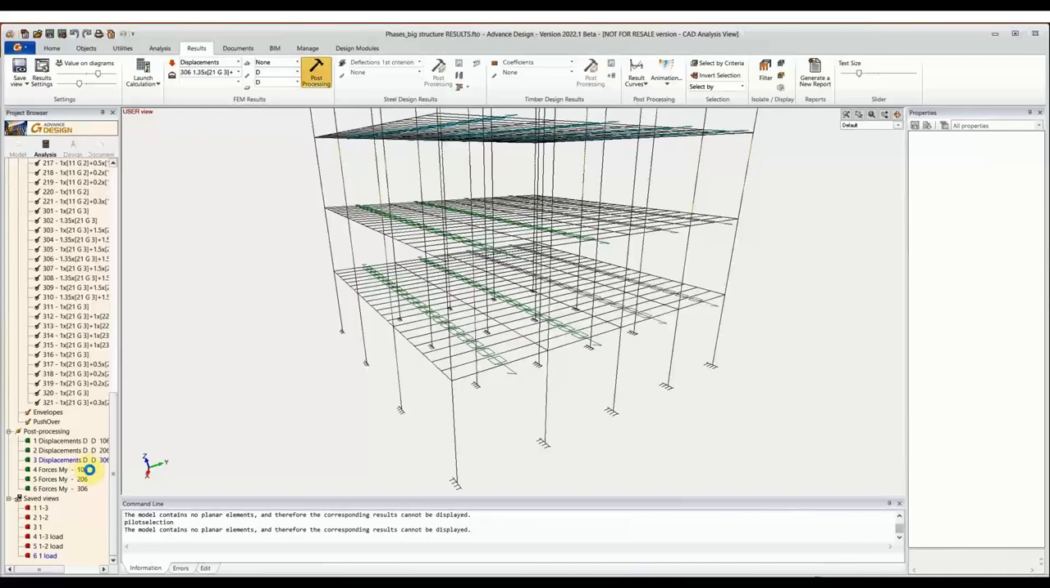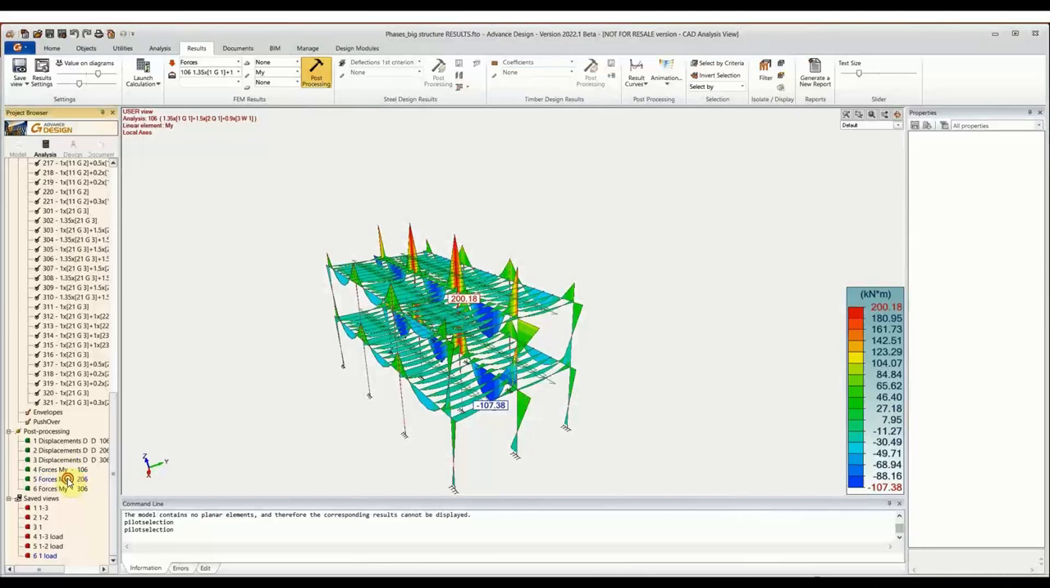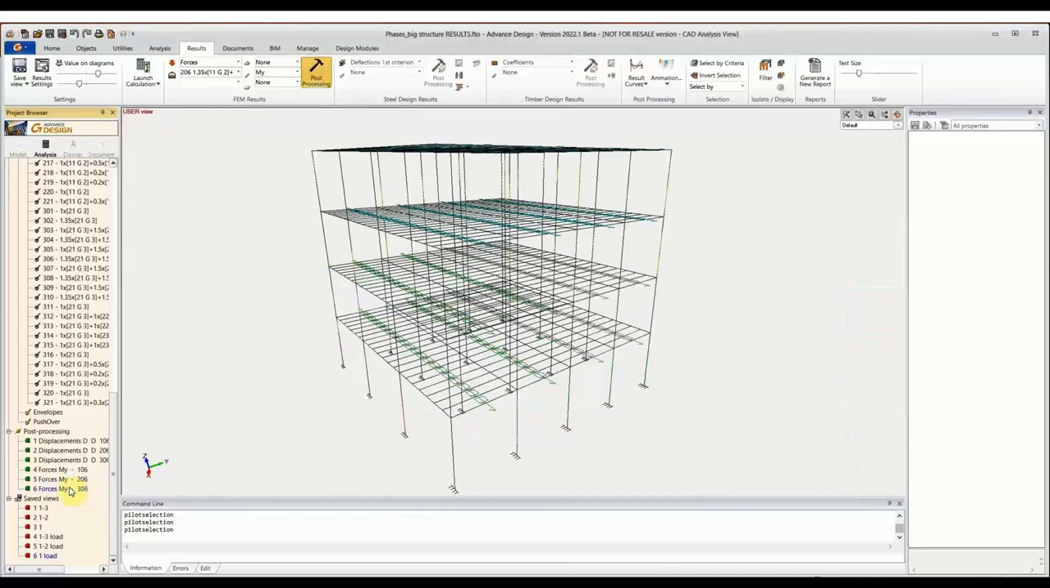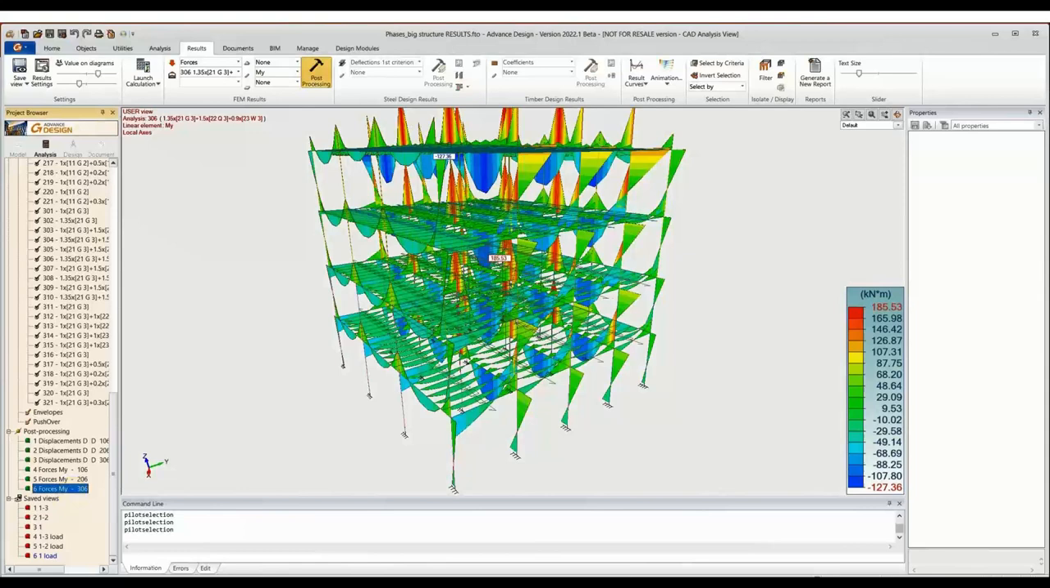If I were to amend my model, I can enable the automatic updating of these views, and I'll update those accordingly. So here you can see our moments. The moments here you can see are generally consistent around 180 to 200 kilonewton meters as a maximum for our beams and columns. Okay. So those are the results there.